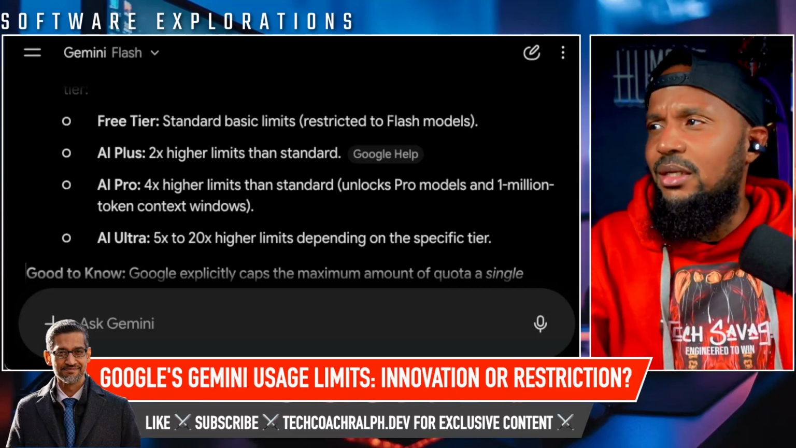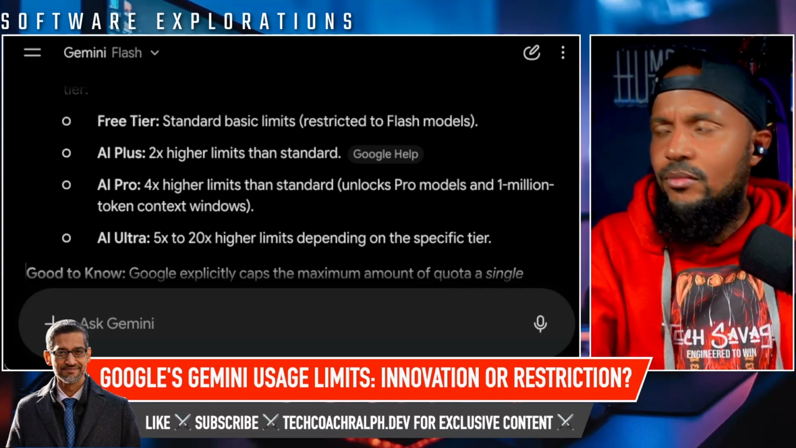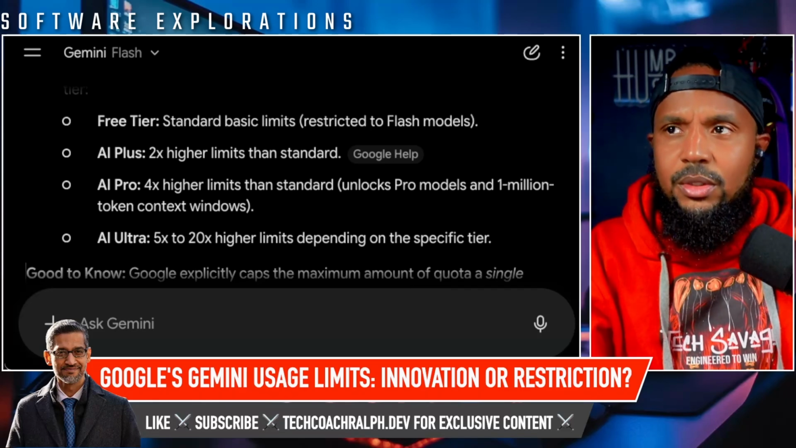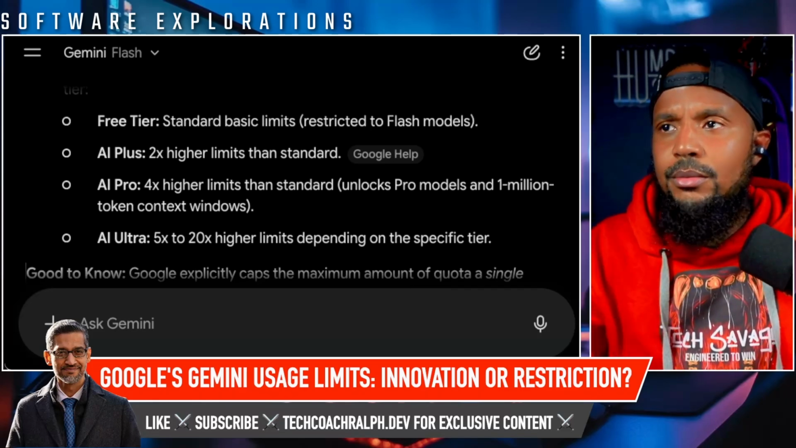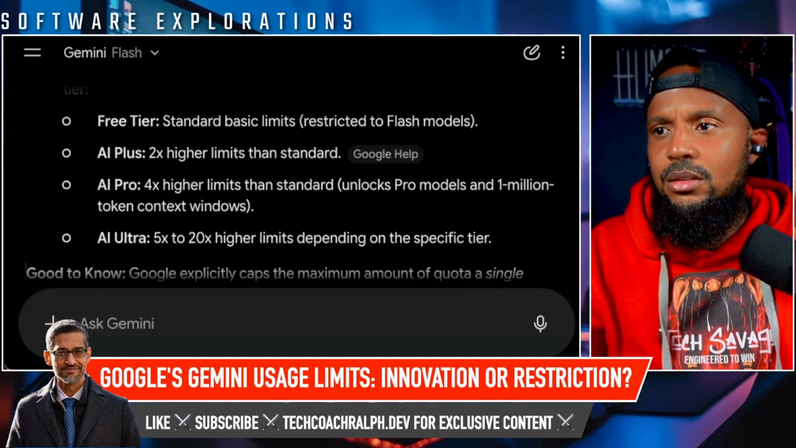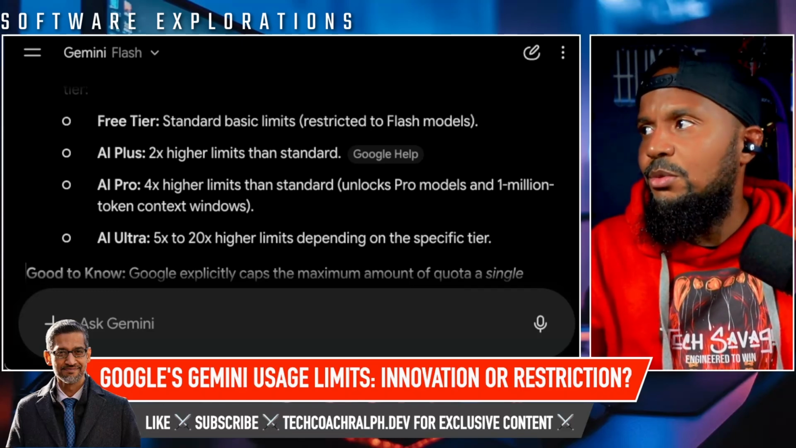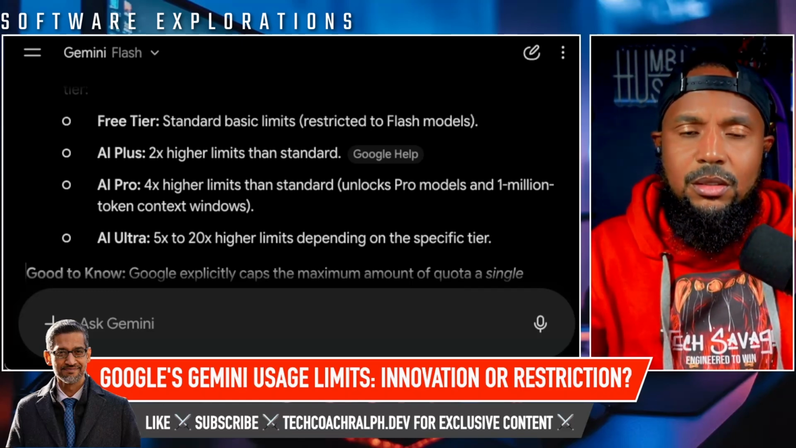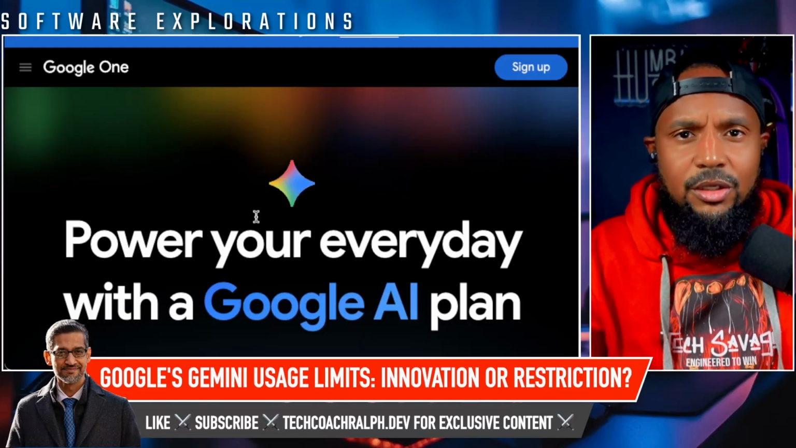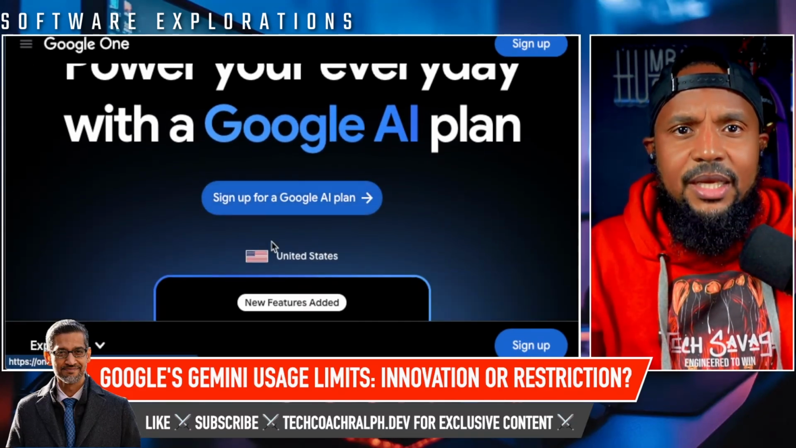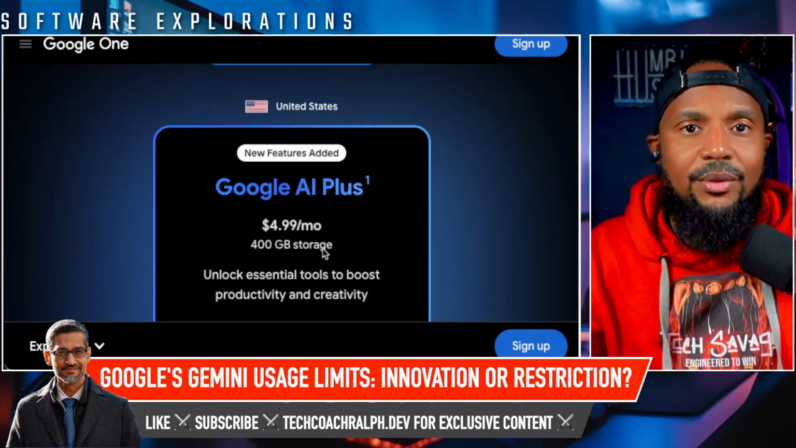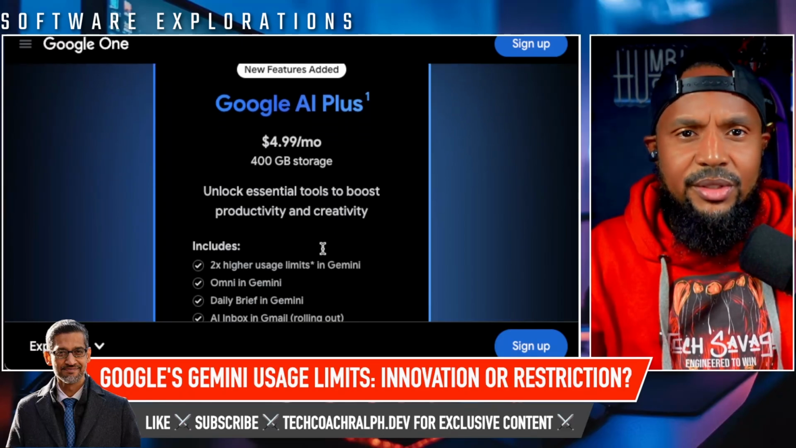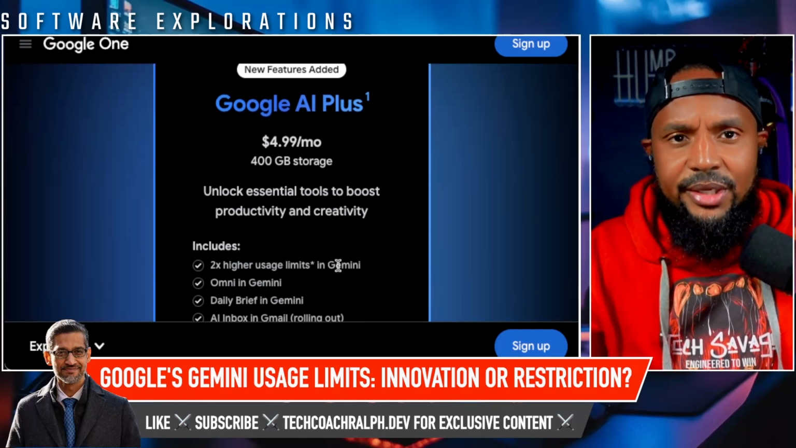So it looks like there is an AI Plus tier right in between. Let me see if I can find that real quick. Google AI plans. Let me see what they have. Google AI Plus. So let me move this into here real quick. All right, so Google's AI plans, they have AI Plus. Oh, they have a $4.99 plan. I didn't know about that one. But that one does not get the Pro model. So it gets the 2 times higher usage limits, so you get more usage.